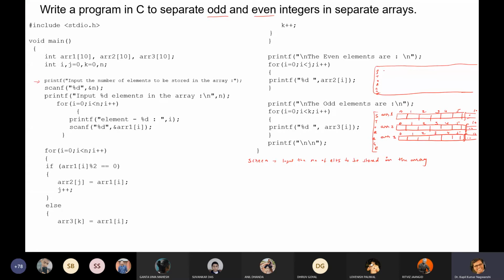Here, integer I is there. Then J is also there. And K is there. And N is also there. So the first statement will scan the value of N. Suppose I had entered 5. So now this will store 5.